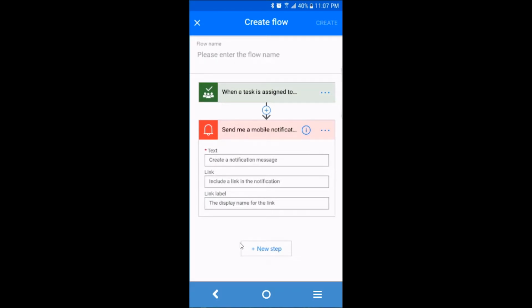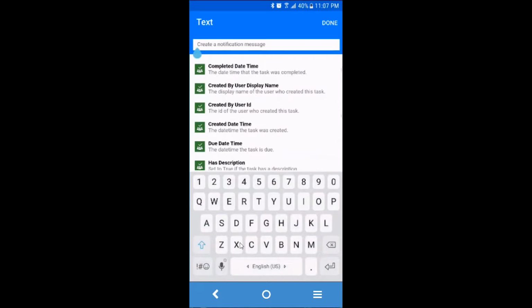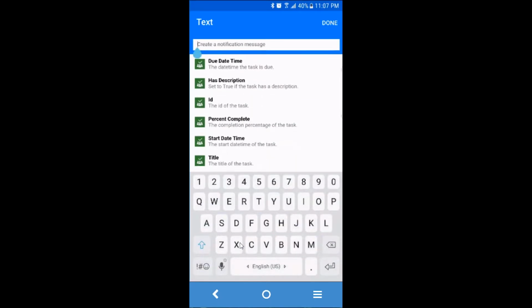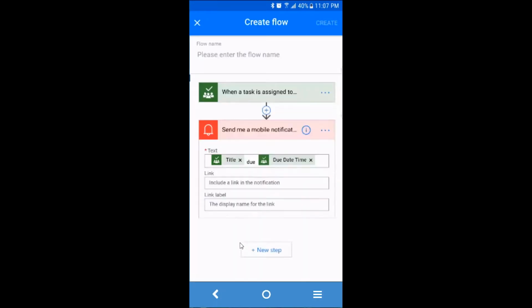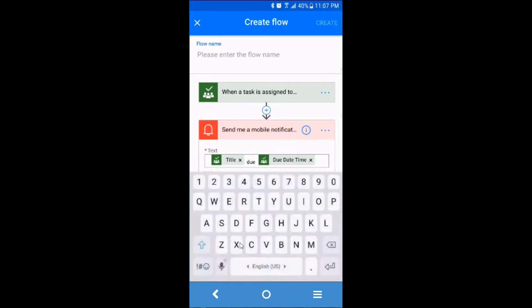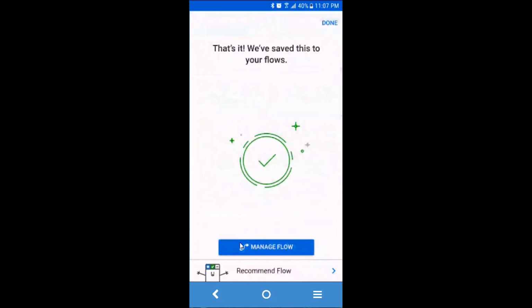Here I'm going to have to provide one of the required fields, which is the text of the notification. So I'm going to say the title of the task, and then a due date. That sounds pretty reasonable. Okay, so I'm going to click done. I'm going to say notify me as the name of this flow. And it's crazy, but it seems like that's all. So I'm going to click the create button here on the top. And the flow is created. A few seconds after, the flow is already added.